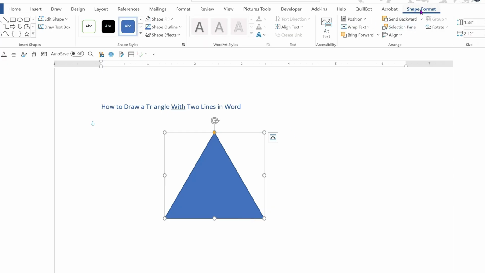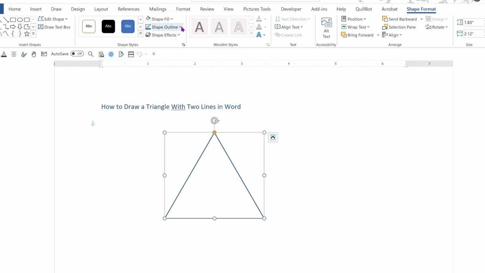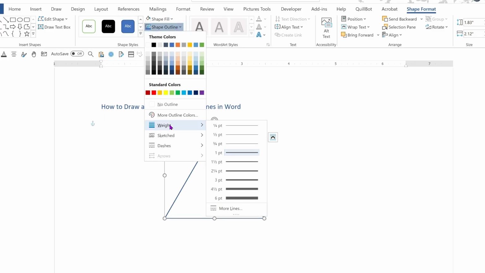And then you will see the Shape Format tab. Click on Shape Fill and click on No Fill. Click on Shape Outline, click on Weight, and select 3pt.